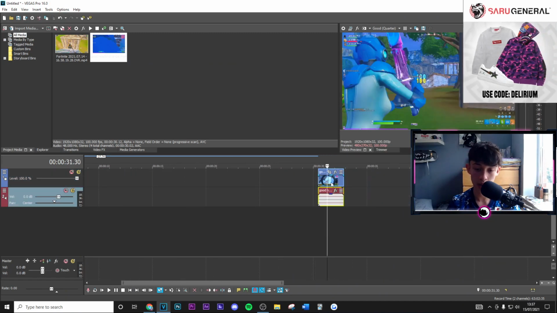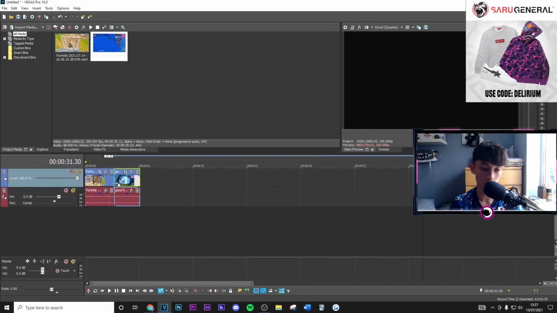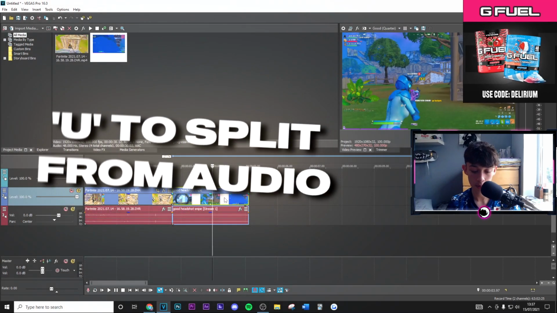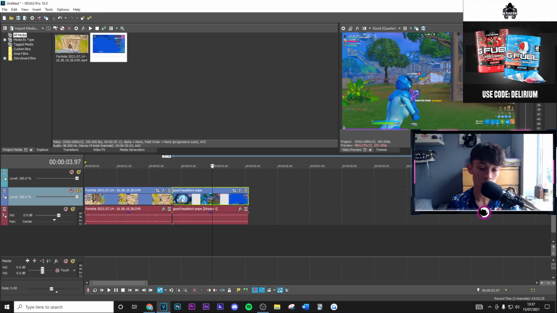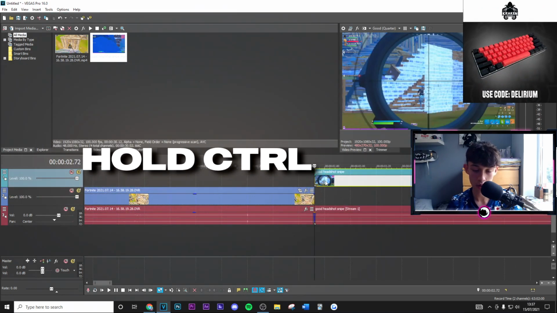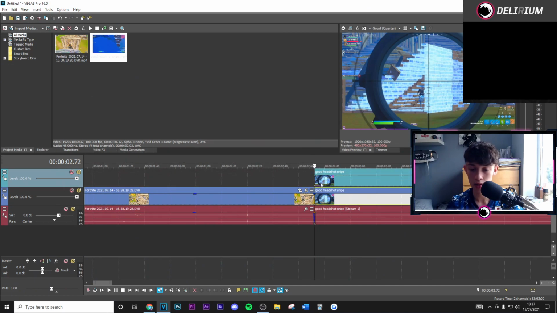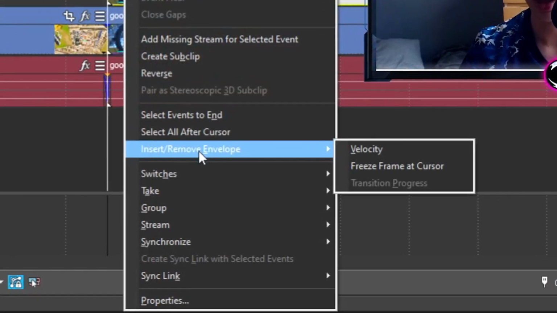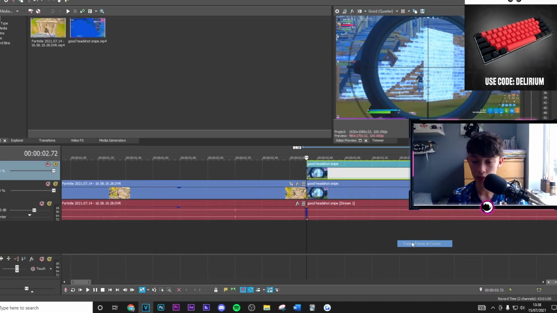Then we're going to drag this across next to this one here, and insert a new video track above there. Then we're going to press U to split it from the audio, drag it up like so, and hold control and drag down a layer so we have the same thing. Once we have both of these layers, right click on the top layer, go to insert, remove envelope and freeze frame at cursor.